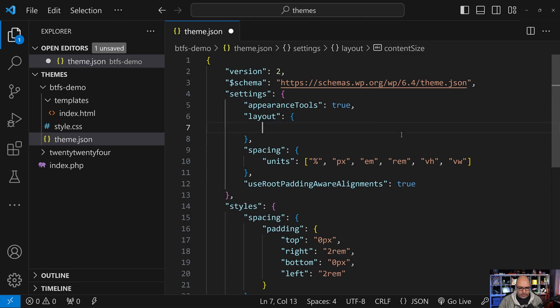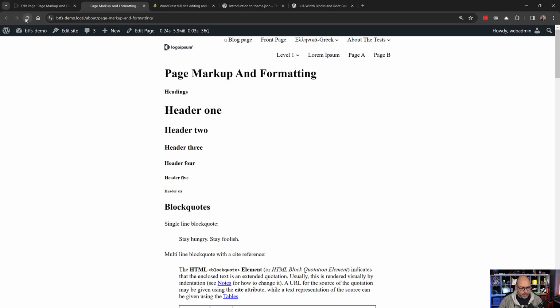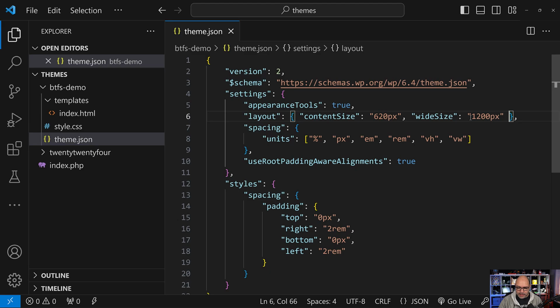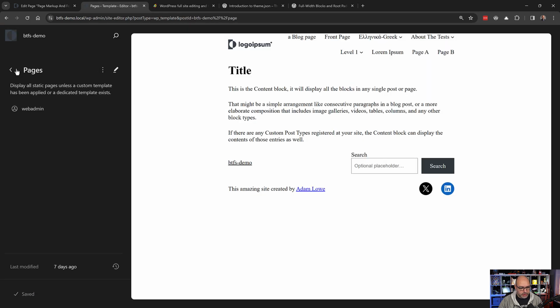So I'm just going to cut these out and save my changes. We're going to refresh this page. And now you can see it's gone full width and it gives us our 2 rems of padding on the side. So by having our content size and wide size in there, it's now constraining the width to 620 pixels. But that's probably not what I want, right? We're going to want that just a little bit wider. So in order to do that, let's come up to Edit Site. And we'll start off with our page template.